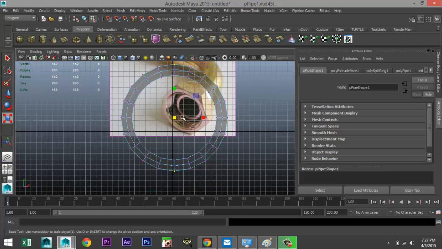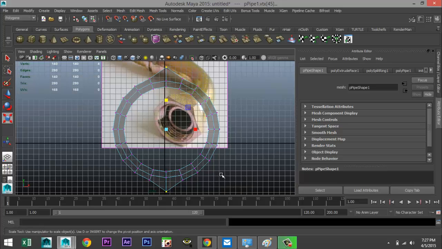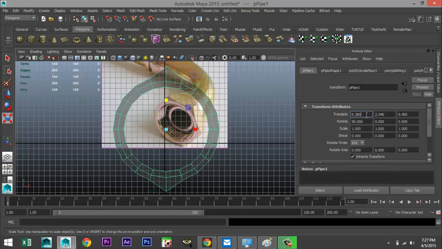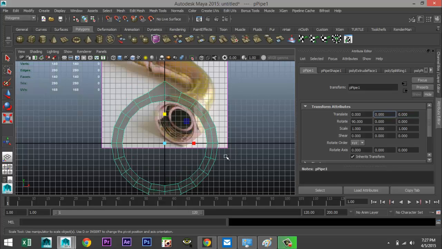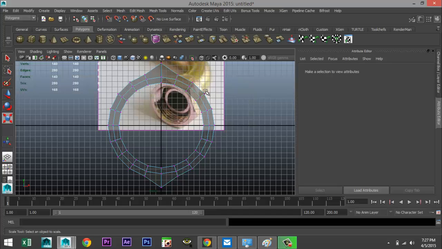So we're going to hit R, and we're going to push these out. Then we have those on the corners here, and I'll just center this guy first. Select it, set our translate values to 0. That helps. It's kind of tricky because we don't really have an exact reference, but we'll see what we can do here.